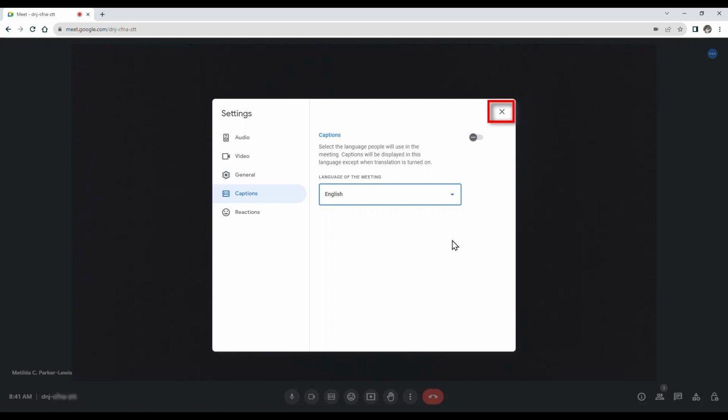Back on my menu bar, the red button with the little phone receiver icon is our leave button. And this is how you leave at the end of the meeting. So it will remove you from the meeting, so you don't want to click it too early. There are also a few more icons on the right side of this menu bar.